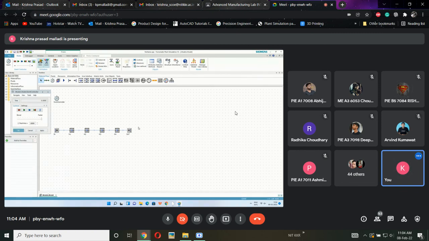Blocking will be at M1, between M1 and M2, because M2 will take time to process. So material will get collected between M1 and M2. Fine, correct. So to define that, we will be using these things.